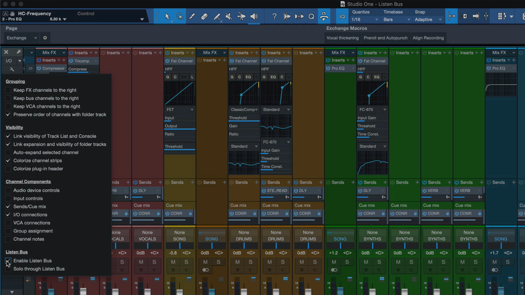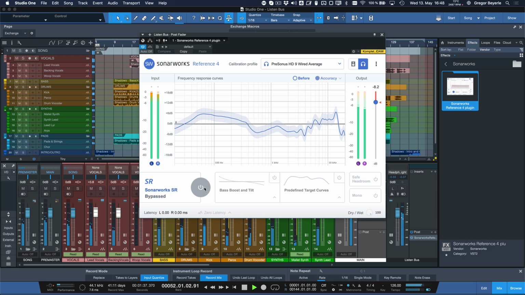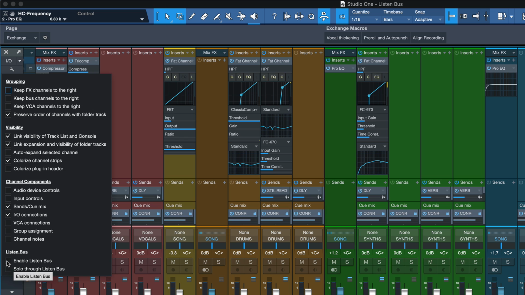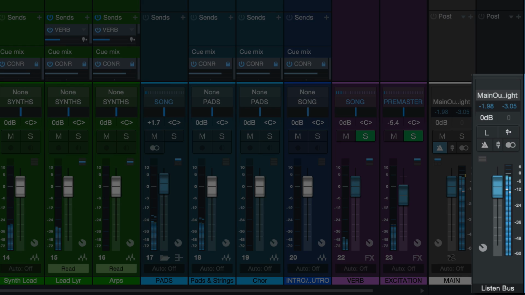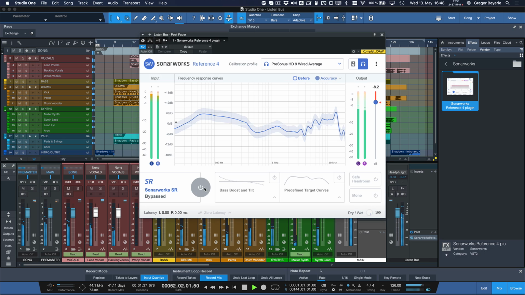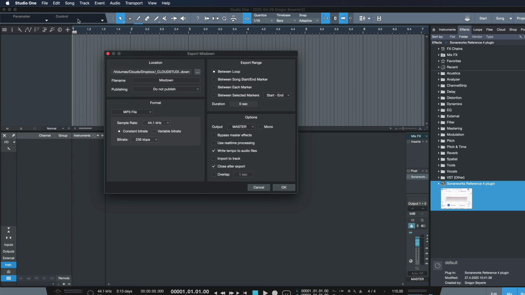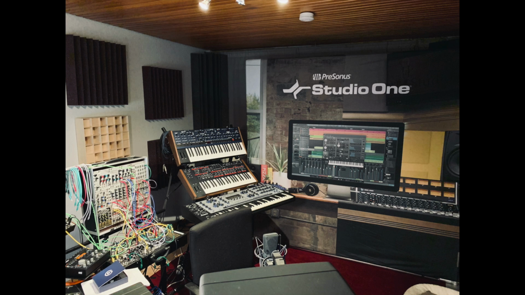Since we now have the Listen Bus in Studio One 5, using the Sonarworks plugin is as easy as it can be. You simply activate the Listen Bus, then assign it to the exact same main out, and then drag and drop your Sonarworks plugin into this Listen Bus. The great advantage of doing it this way is that you never run the risk of actually printing your room correction software into the mixdown.